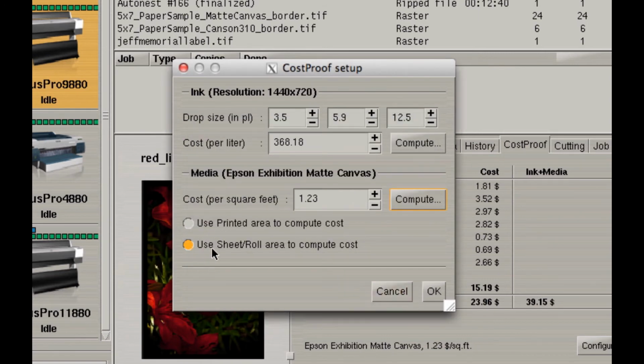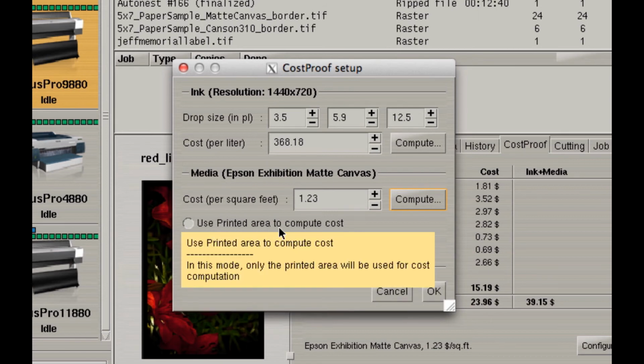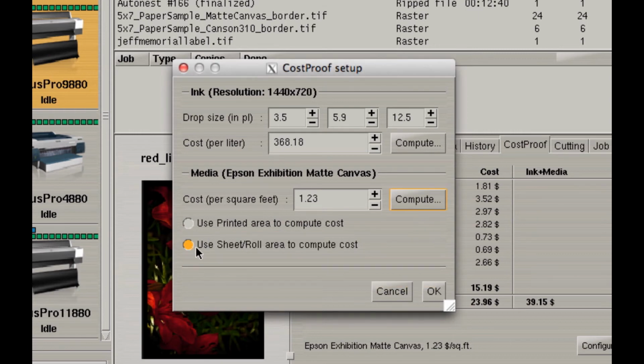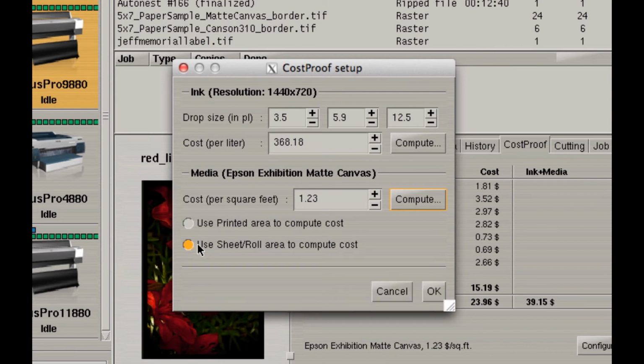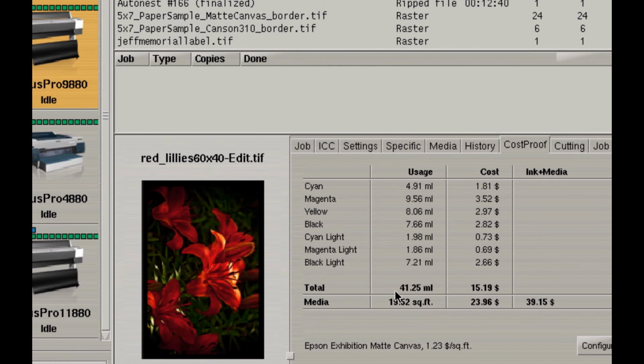And the area, the two options below, you can decide to only calculate the printed area, so only the area where you actually put down ink, or the sheet roll area, so any area that was used outside of the margins, the wasted paper, it will include that cost as well. And that's very important because that's your true cost. So that's what I would recommend selecting. All right, at that point you can click on OK, and it will tell you your costs for that job.